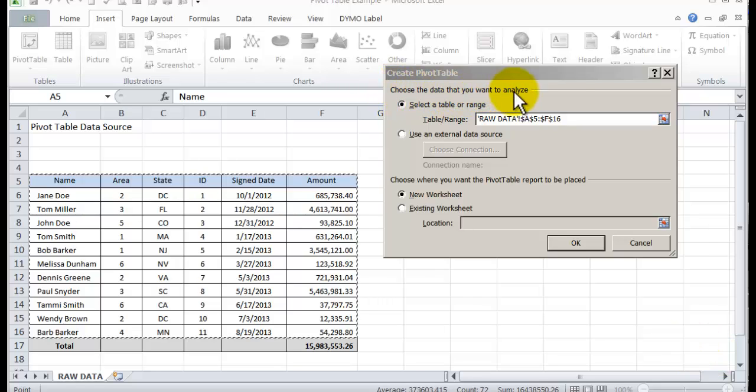Under the Choose Data that you want to analyze section, ensure that the Select a Table or Range radio button is automatically pre-selected. Please note the table range data is coming from the Raw Data tab and it's pre-selected cells A5 through F16. Also, under the section that says choose where you want the pivot table report to be placed, in this example we're going to create a brand new worksheet tab that the pivot table will appear in. Simply click the OK button.